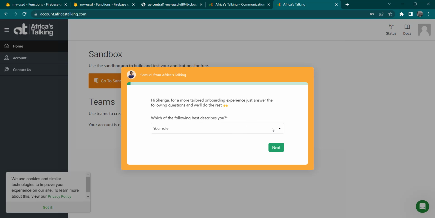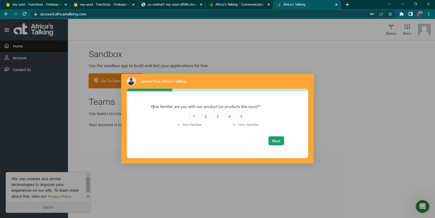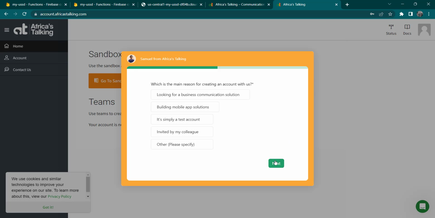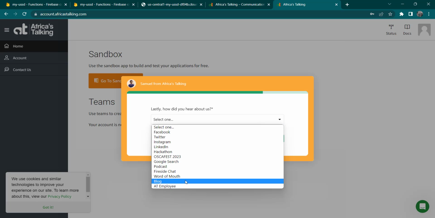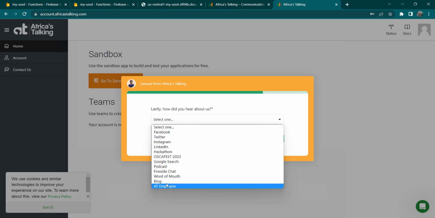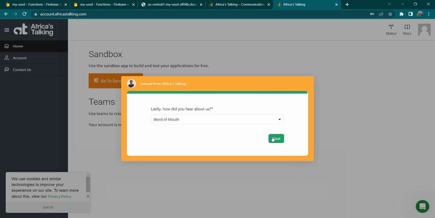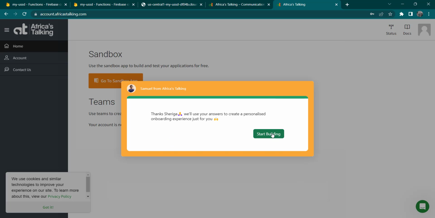So we have to answer some few details here. So I am a software developer, click on next. And how familiar are you with this product? I'm very familiar with it. Next. So this is just some information they are going to require from you. You select all these things. So let's see, how did you hear about this? So I don't know, word of mouth. Click on next, and that's that. Great. So let's start building.